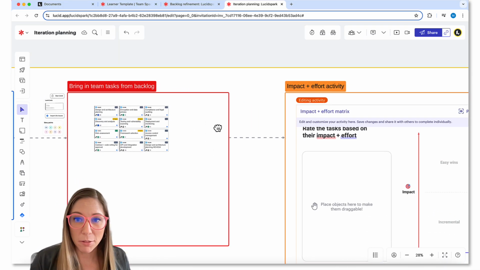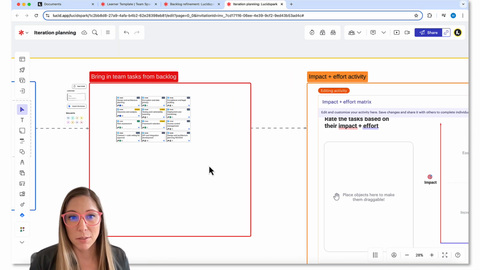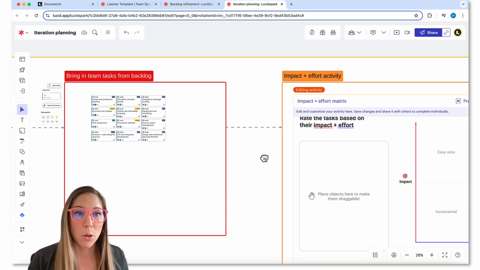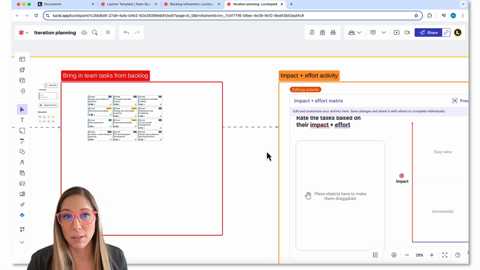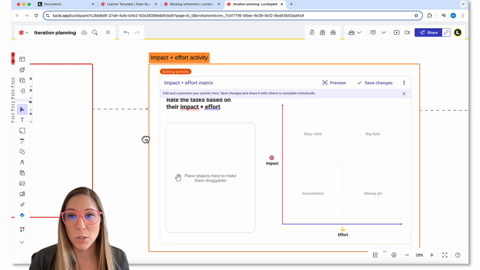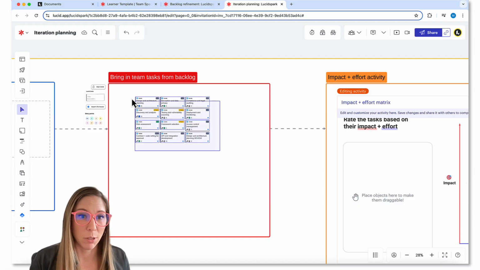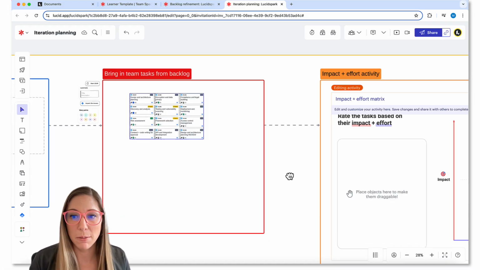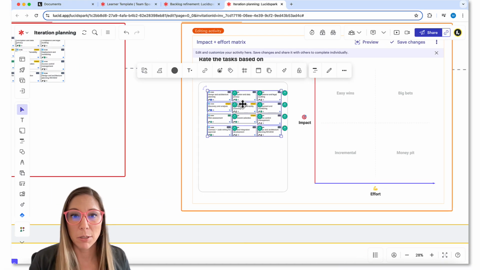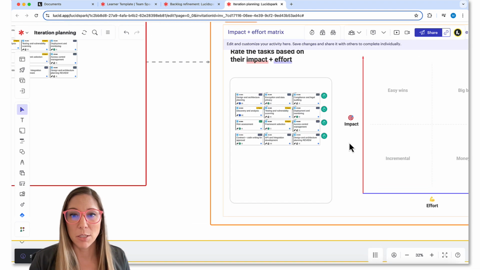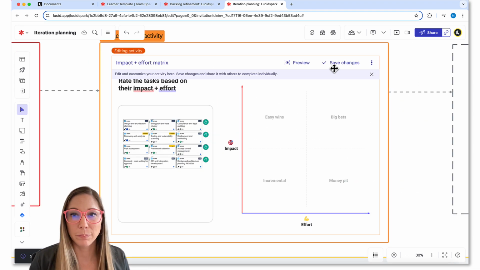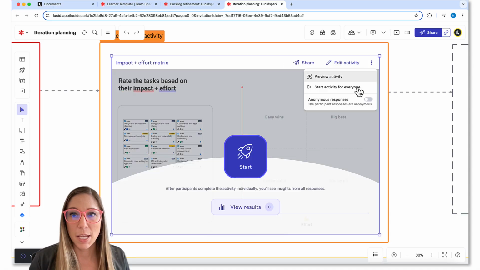All right, so often we need to prioritize which tasks are going to go first, or different developers have different opinions of how much effort goes into each task and the impact that task has. So we'll want to do an impact and effort visual activity. To do that, we'll just copy and paste our tasks into the draggable space. So you can see the hand. That means all of these are draggable. We'll save our changes and start the activity for everyone.